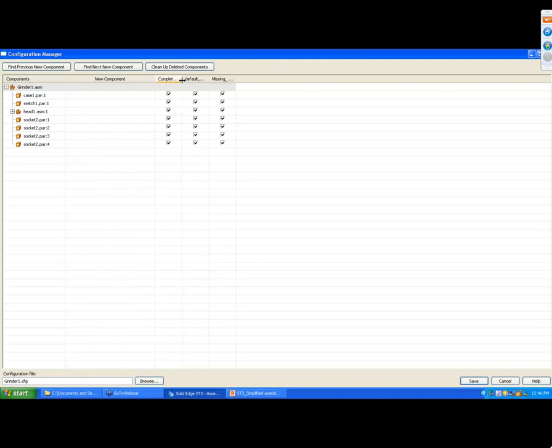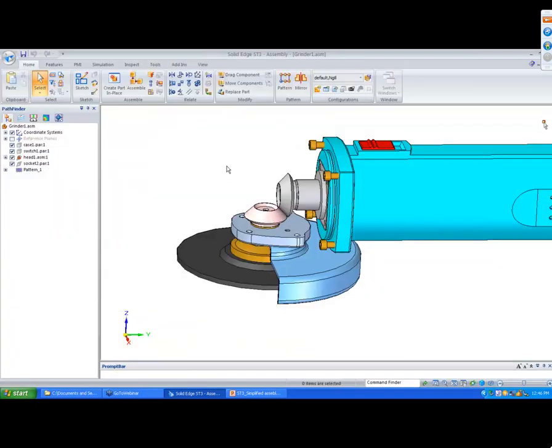So if you click on this tab, it gives you a tabular format where you can hide, unhide different parts in different configurations. So on the top, you'll see these columns. These all are my display configurations. And there's a column for a new component. So by this, they're giving the user the facility that once he has added a new component, he can choose a component in different assembly display configurations.